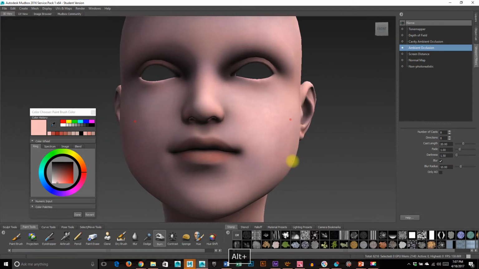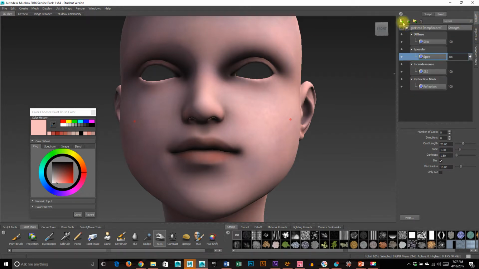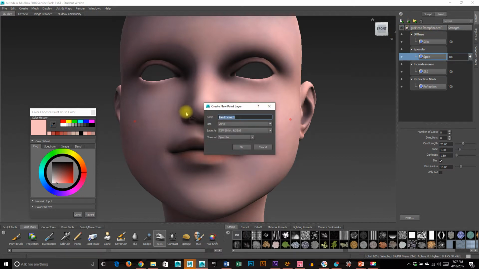And what was I going to show? Oh, so if she is wearing makeup, it's the last thing. I'm going to make a new layer in my diffuse. Call it Makeup 1. We'll put this in the diffuse.